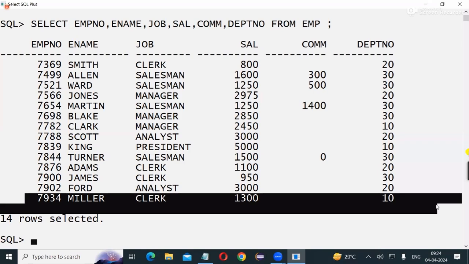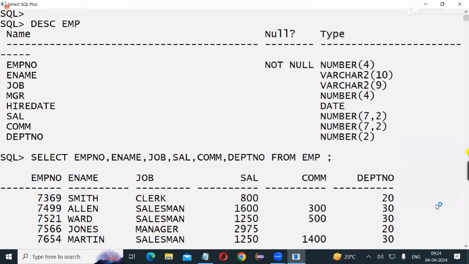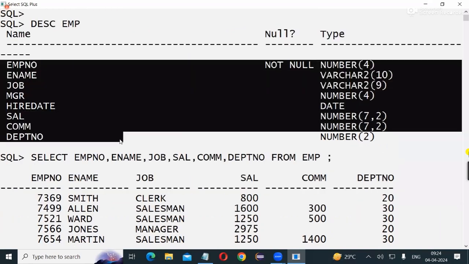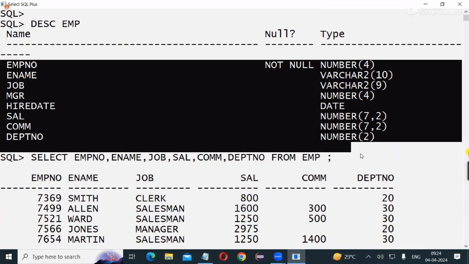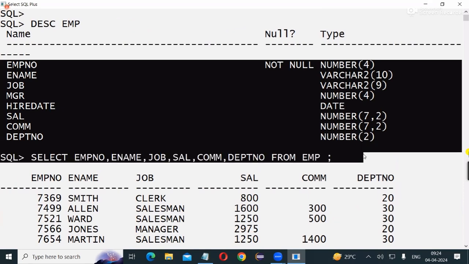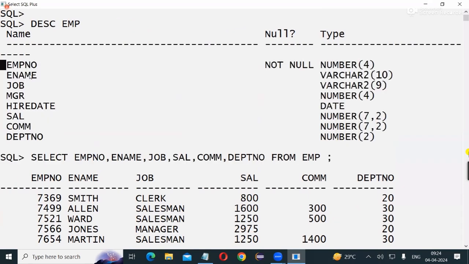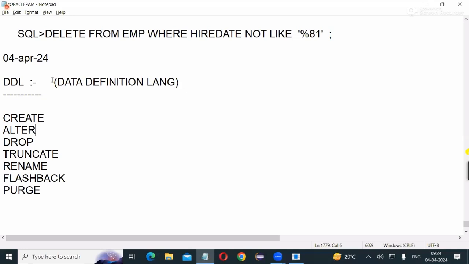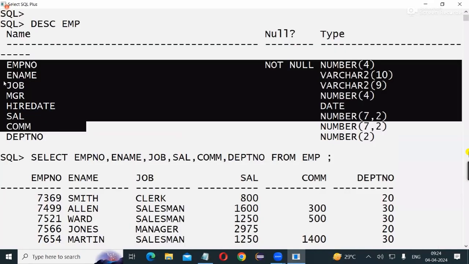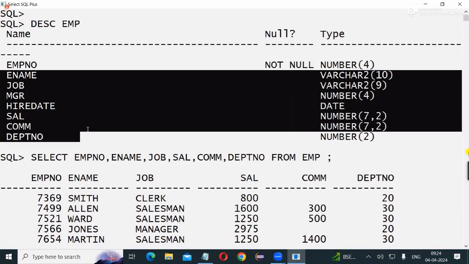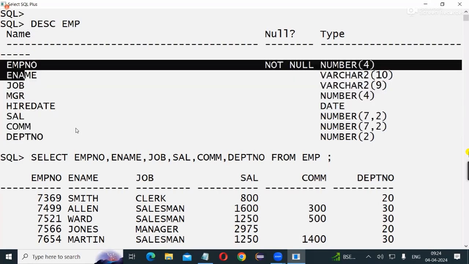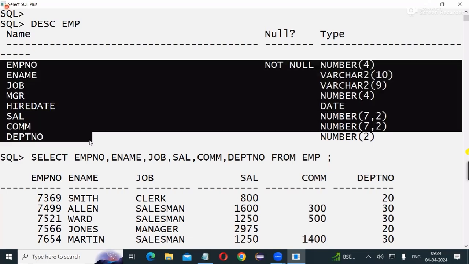So we use DML commands. DML commands act on table data. But DDL commands act on what? Table structure. DDL commands act on structure. I want to create the structure, create command. I want to change the structure, alter command. I want to remove the structure, drop command.